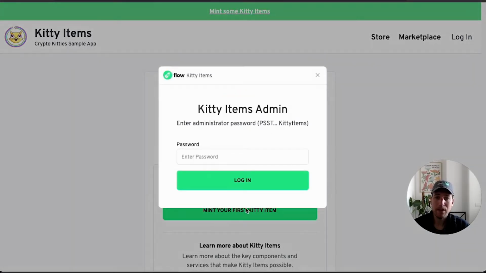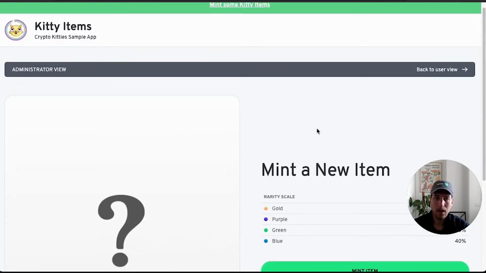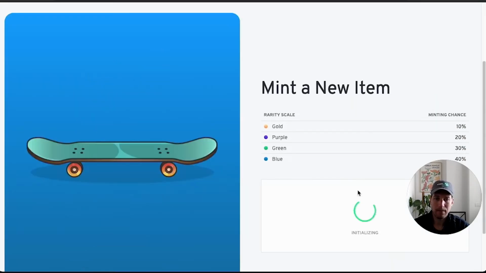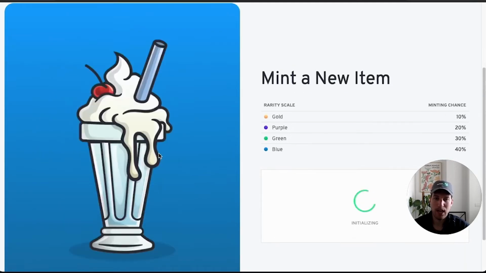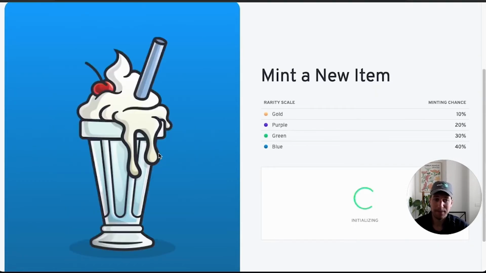Now, if we rerun, let's mint our first kitty items again. Let's go to mint item. Oh, you see the shades are appearing, meaning it's working. Let's see if we're lucky enough to get the shades first try.